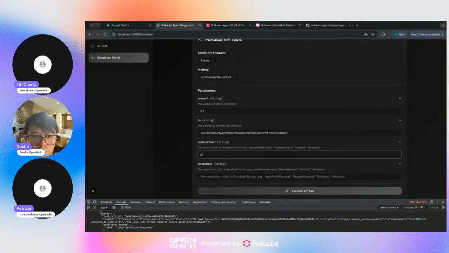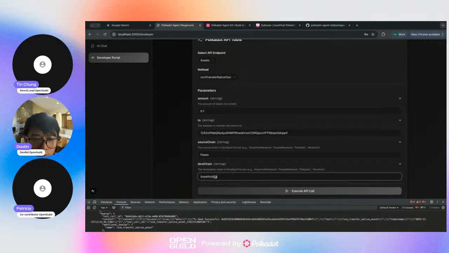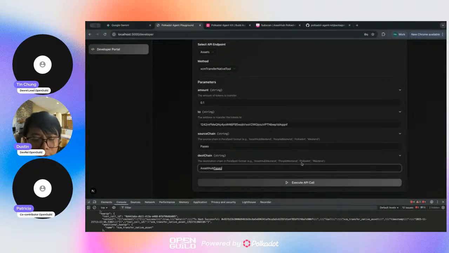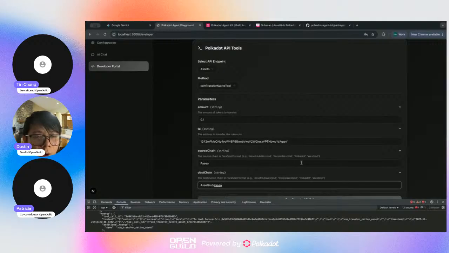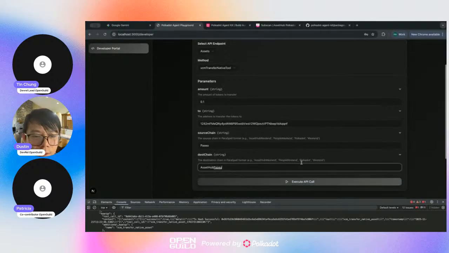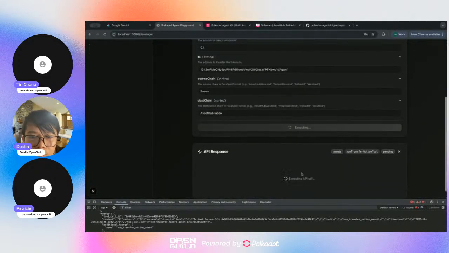And the source chain will be Paseo, and the destination chain will be Paseo Asset Hub. Make sure that you put the correct name, because this is the developer portal. With the AI agent, we have included the system prompt. The system prompt will guide how the AI agent understands the context, which is the correct argument in the tool call, and I will execute the API.